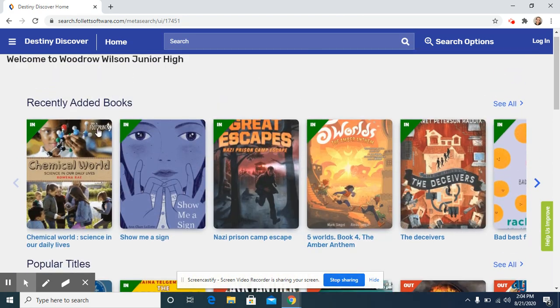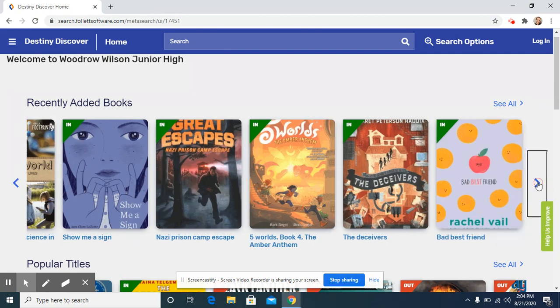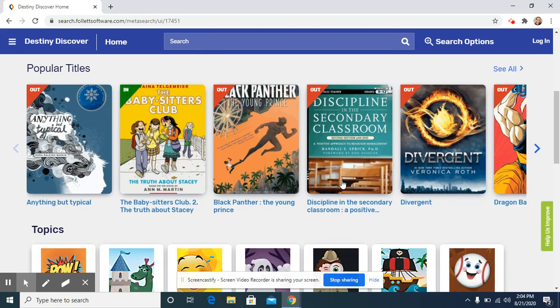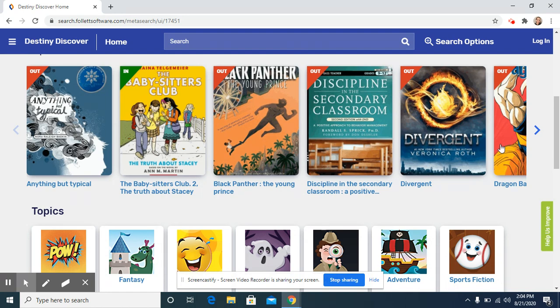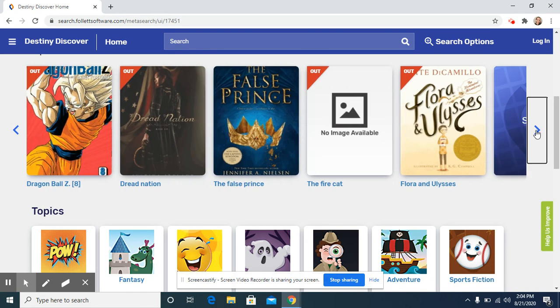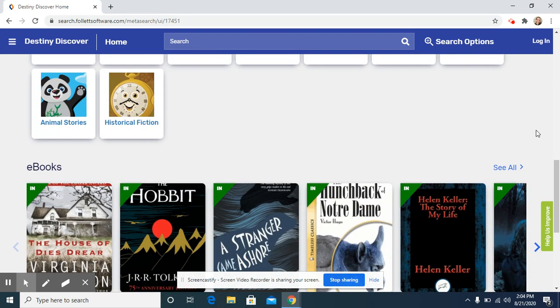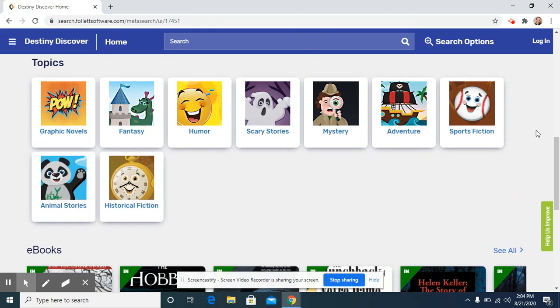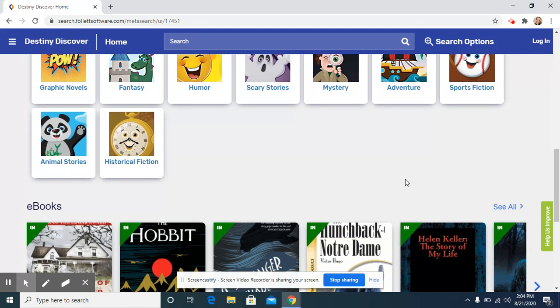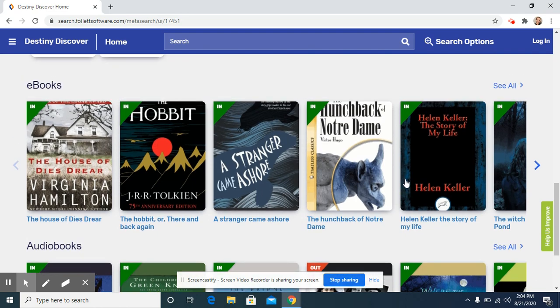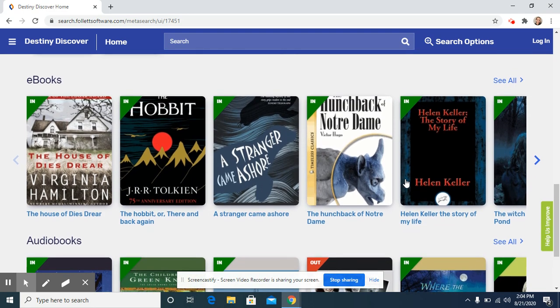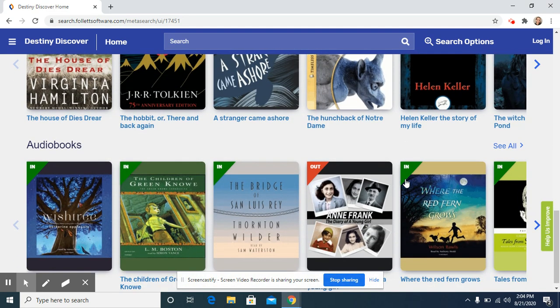The cool thing about it is it shows us books that have just been added into our library and whether they're in or not. You'll see the little tabs on the top. It also tells you about popular titles and whether those are in or not. It has different topics. They don't quite match up with our genres, so those are not always the most informational, but they can be. And then we have a section for ebooks and audiobooks.